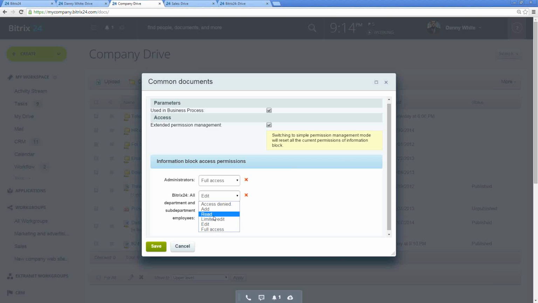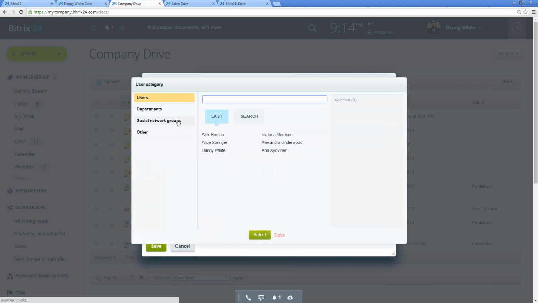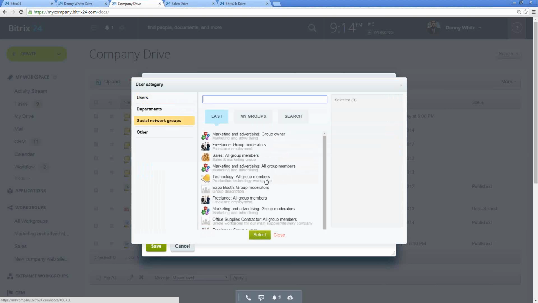You can download the document, and you can preview it. Used in business processes. Okay, while we're here in the settings, you need to mark that if you want business processes to show up. Okay, that is not turned on by default. Okay, now, suppose I want to give additional access to someone.